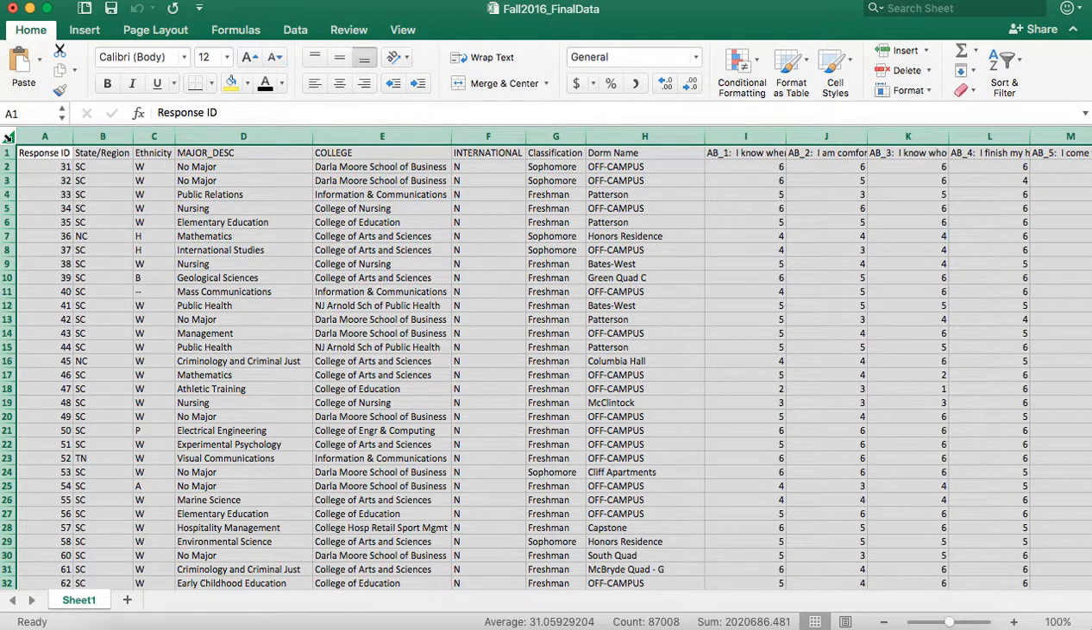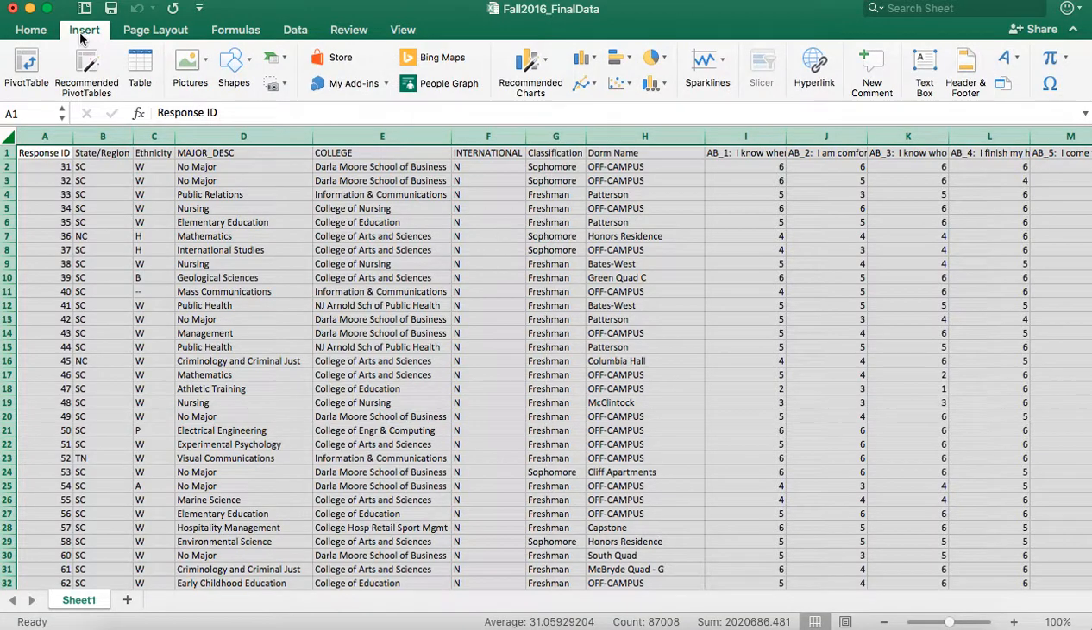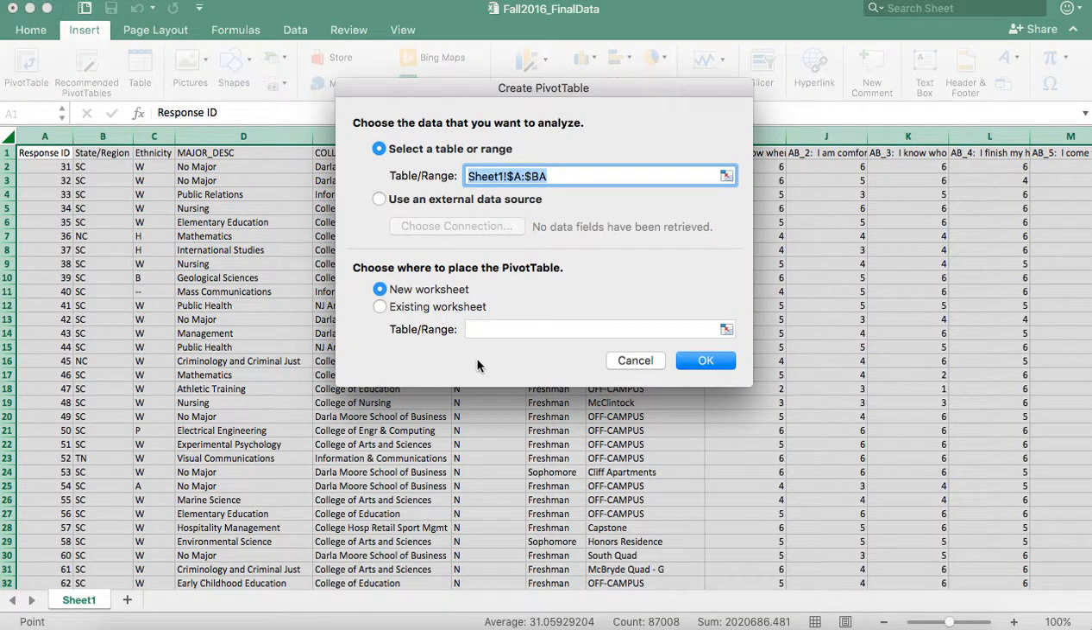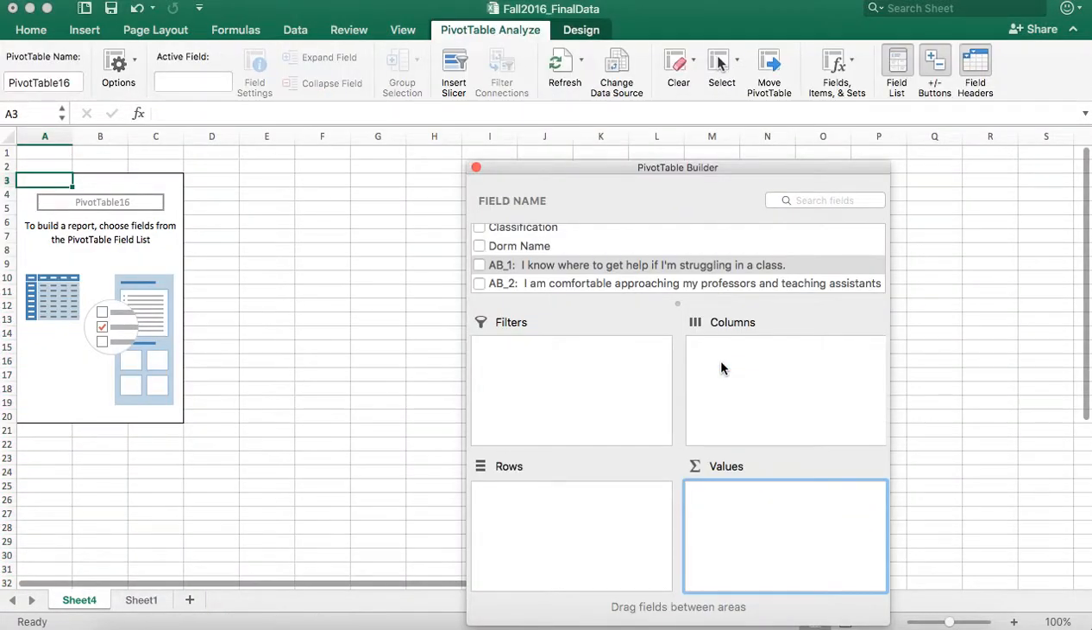But anyway, if I wanted to create a pivot table, just for ease of the process, I'm going to highlight the entire data set. I'm going to insert pivot table. And right now I'm going to put this pivot table in a new worksheet. So right now it's new worksheet. I'm going to click OK.